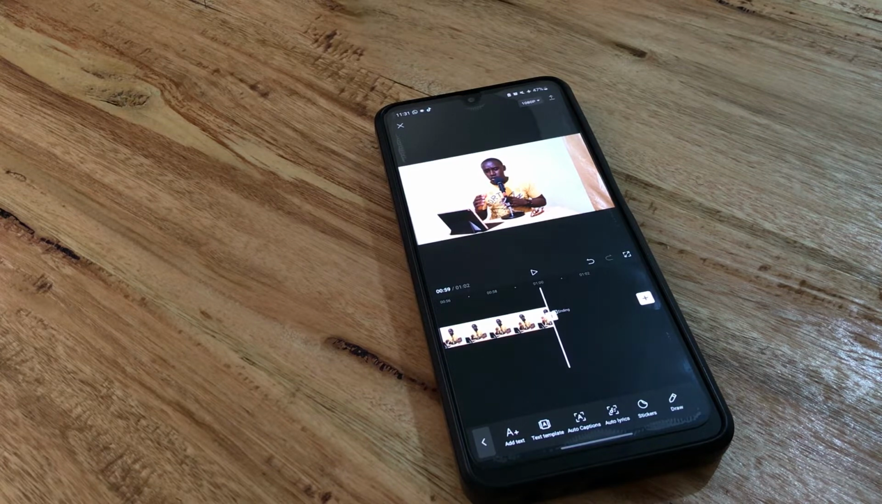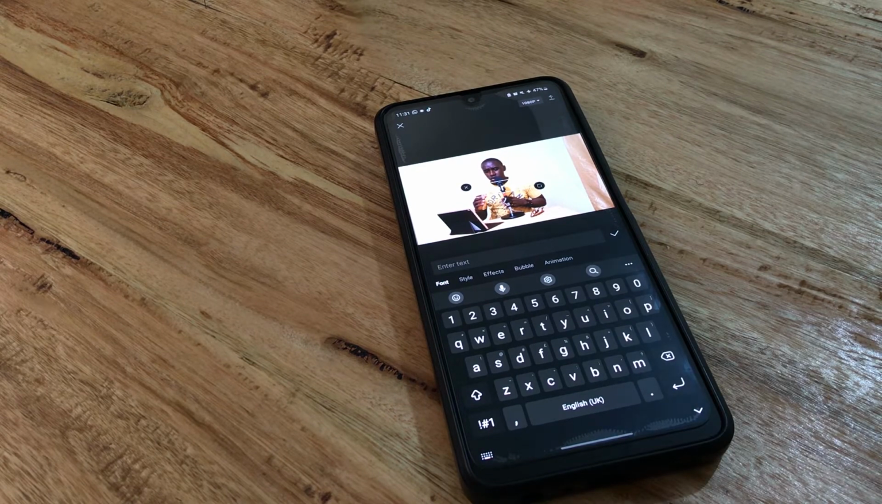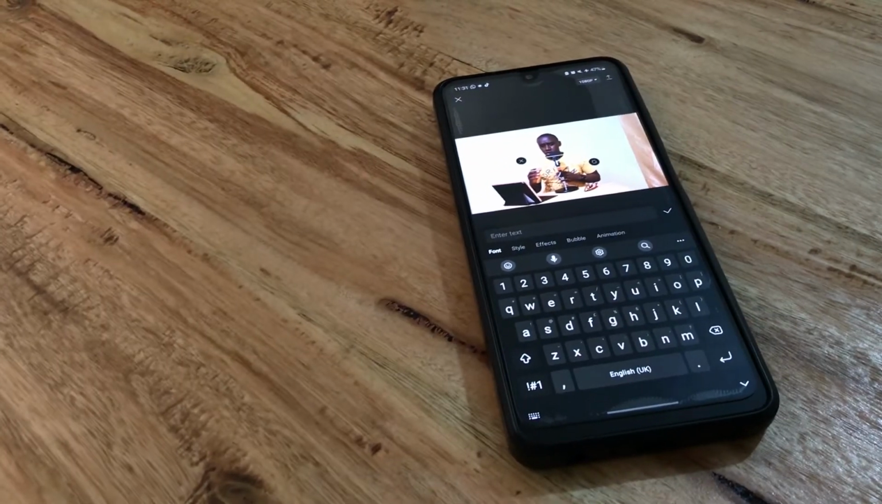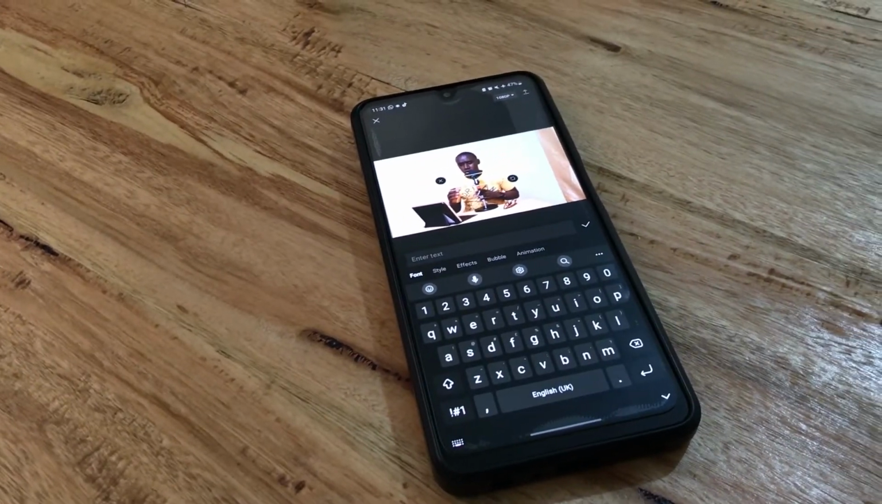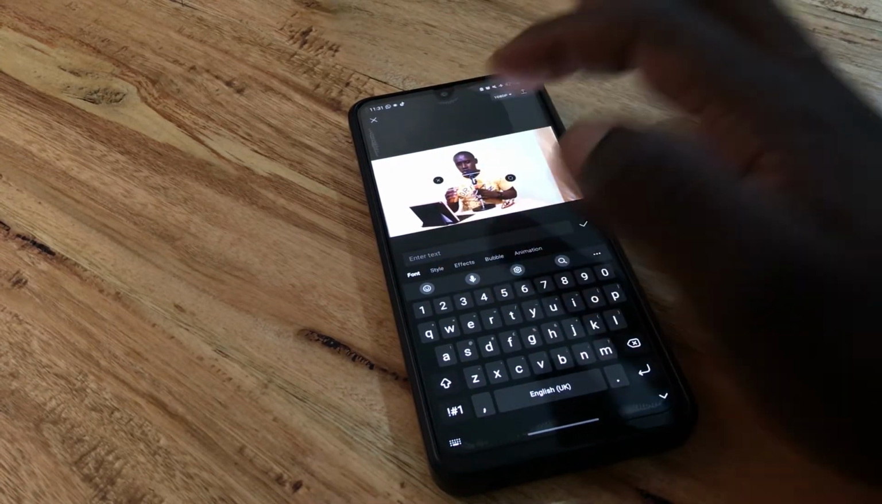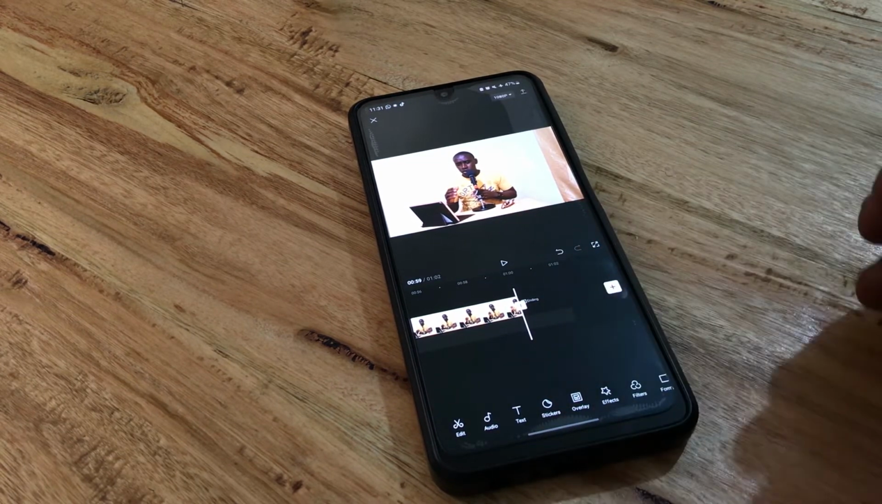So if you want to add some text, you just come to add text, then that will be brought there. You will type your text that you want, but for me, I don't want to add any text right now because it will take us a long time. Sorry for that. I think I touched the camera. So I don't add text at this moment. If you need to add, that is what you'll be doing. But for this video, allow me not to do that.